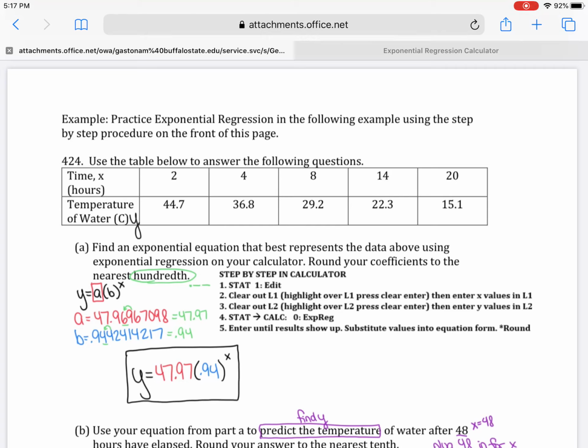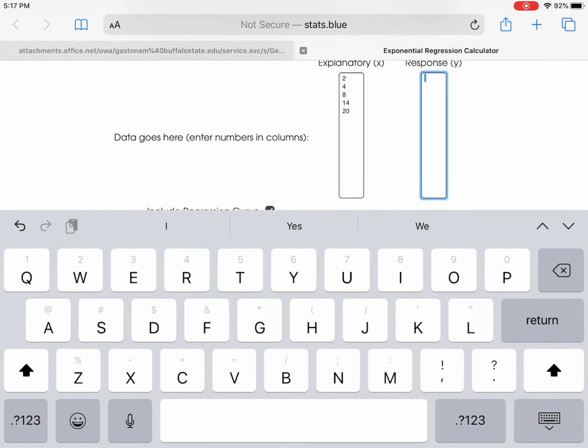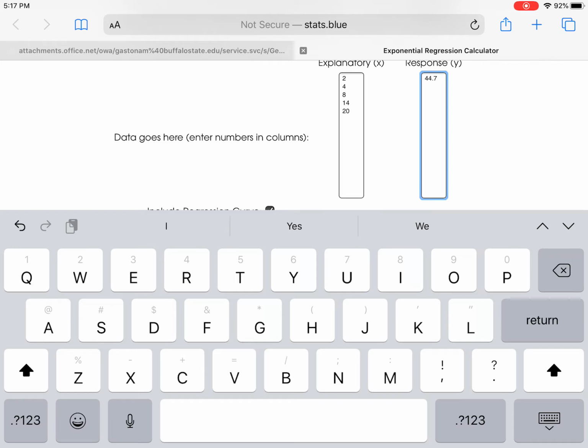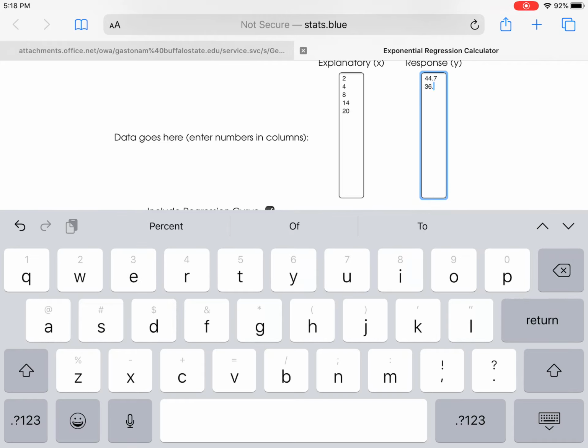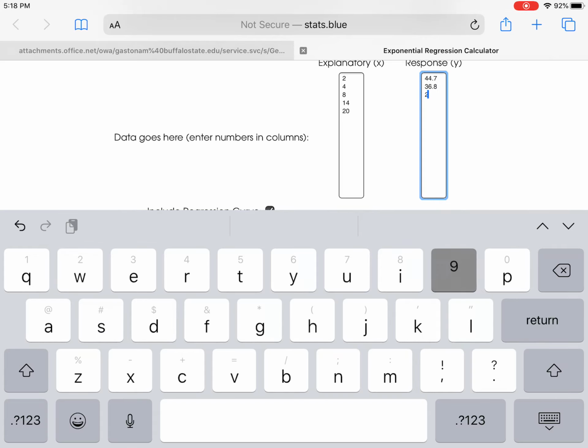And now I have to type in my y values, which is that second row, and you have to type them in perfectly, so make sure you're typing in exactly what you see. My first number is 44.7, enter. Then 36.8, enter, and so on. So I'm just going to keep typing these in.